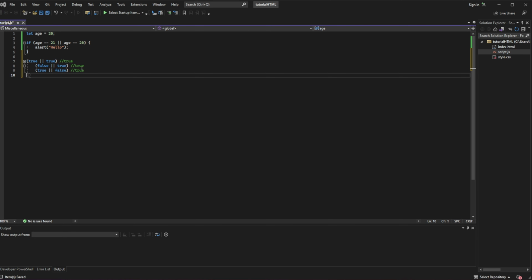And finally, if we have false or false, then this is going to return false because both of these are false. We need to check if this one is true or if this one is true. If either one of them is true, we will output true, but if both of them are false, we will output false. If they're both true, that's fine, because either one of them has to be true.